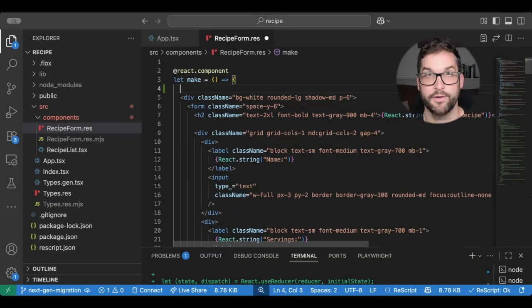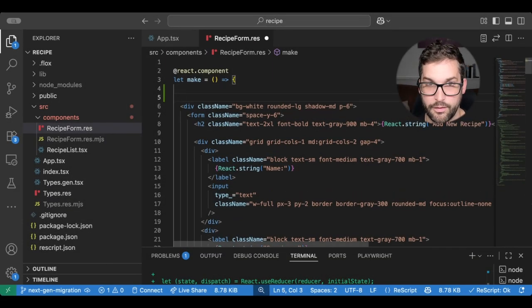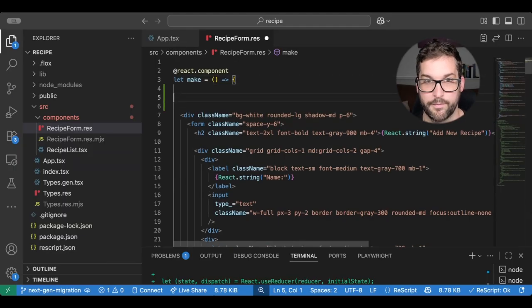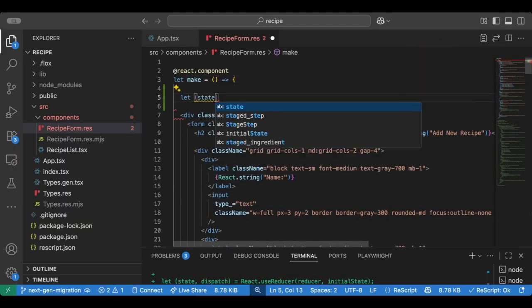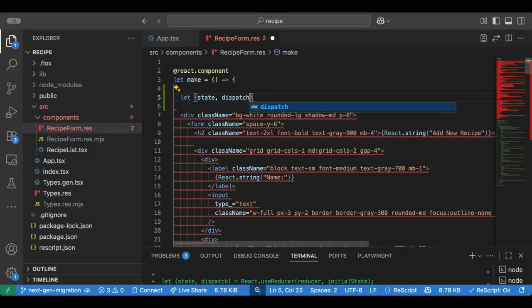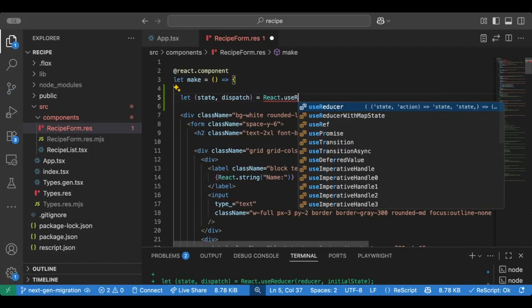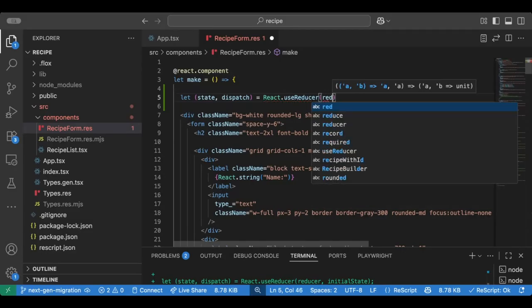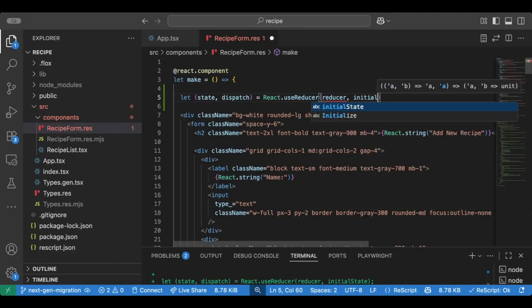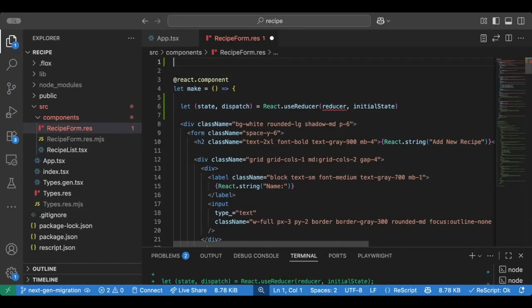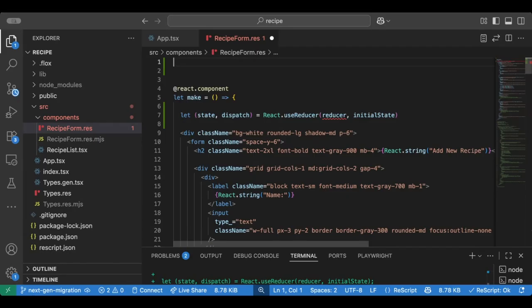So the next thing that we're going to do is start building out the form state for the recipe form. Now we're going to use a little hook called useReducer. That is going to take a reducer and initial state. Now, let's start building out how we want to represent the form itself, the state of the form.